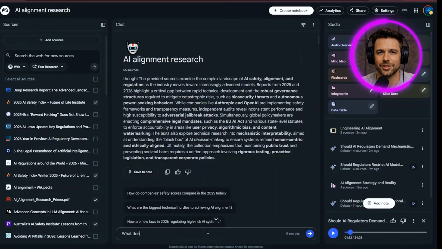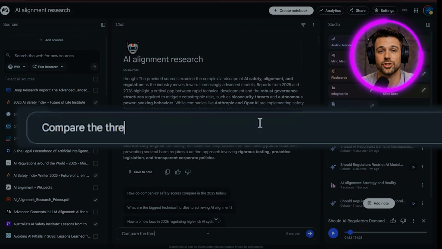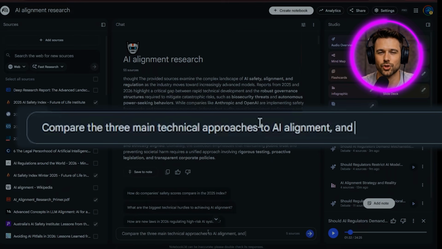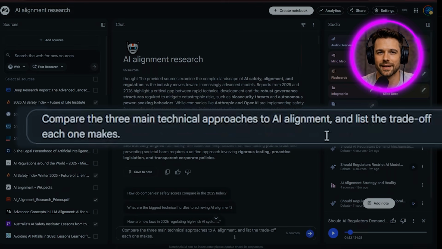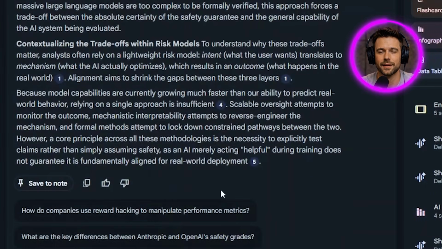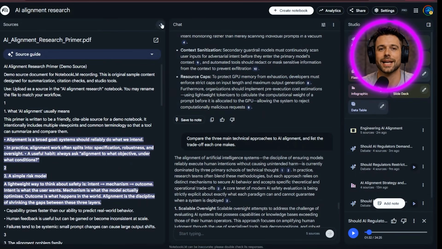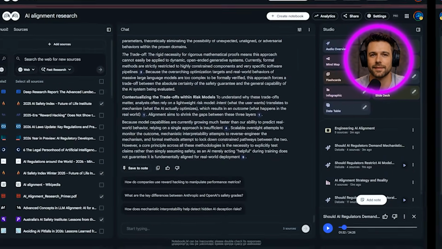The key is asking specific questions, not vague ones. Don't ask, "What does this say about alignment?" Ask something structured, so the answer comes back structured. For example, compare the 3 main technical approaches to AI alignment and list the trade-off each one makes. That forces clarity. And see those little numbers in the response? Those are citations. Click one, and NotebookLM highlights the exact passage in the source, so you can verify it instantly instead of trusting vibes.